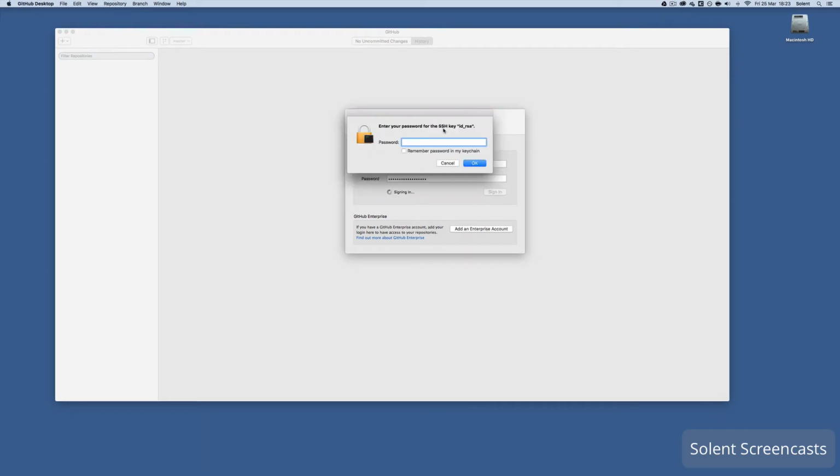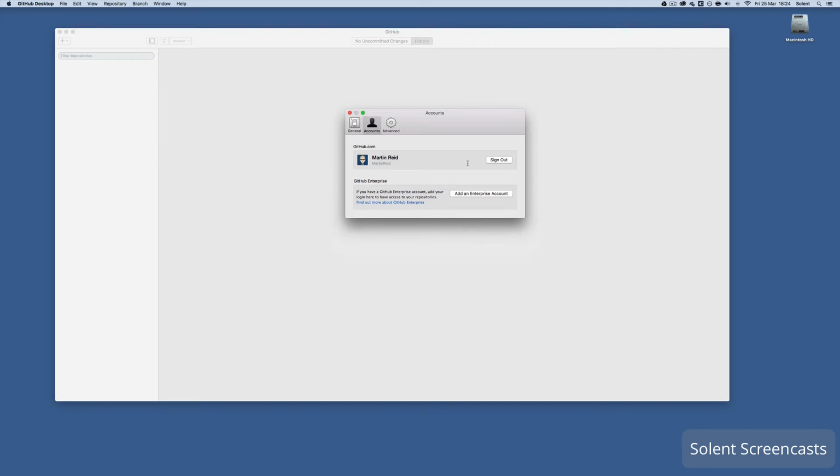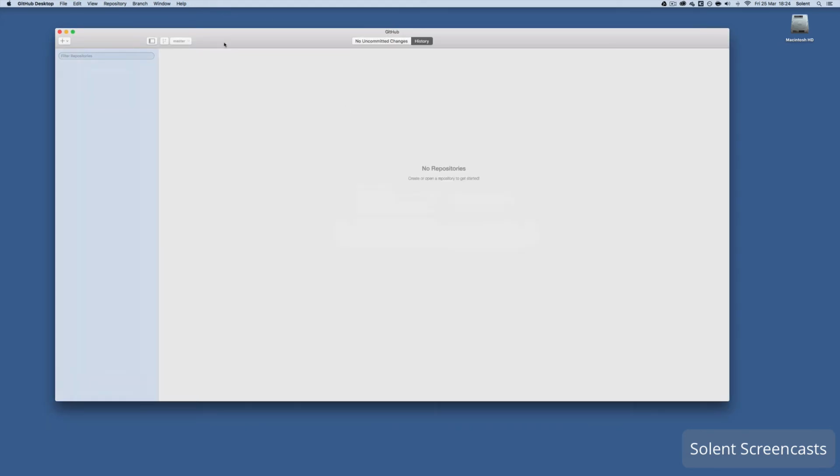Now this wants to know the passphrase for the SSH that we just set up. So the passphrase that you noted down when we input it into the command line just now, you need to put that in. Okay. Now once you've done that, you click on remember in your keychain, if you want to, and then click OK. Then you're signed in, so I can close that down.